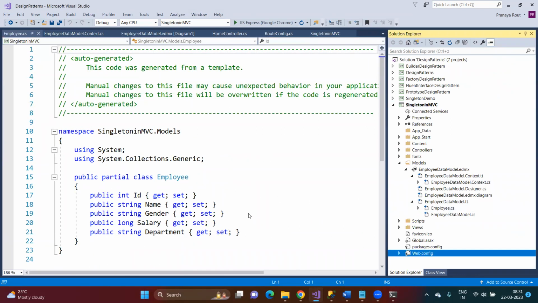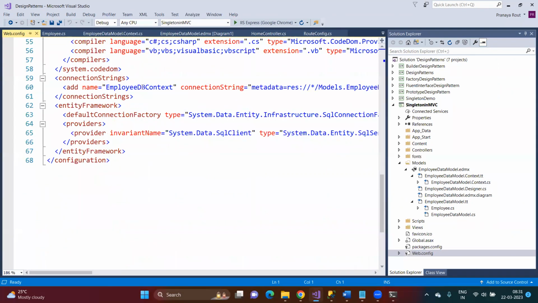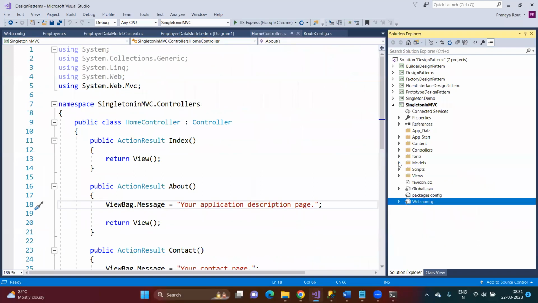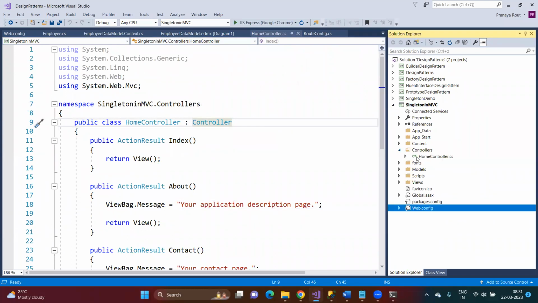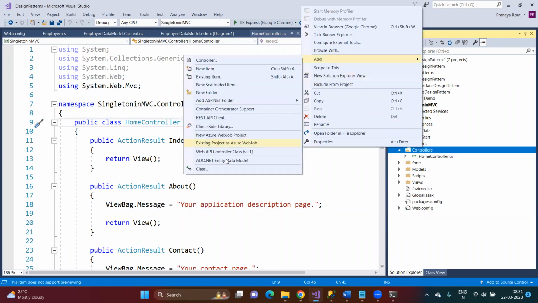And if you go to the web config file, then you will see the connection string, right? The connection string name is employee DB context. So now we can communicate with the database, right? For our MVC application, now communicating with the database. Once this is done, then what is next? Next, we are going to add a controller with the name employee controller.